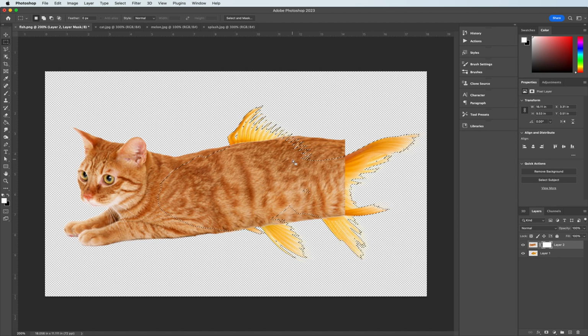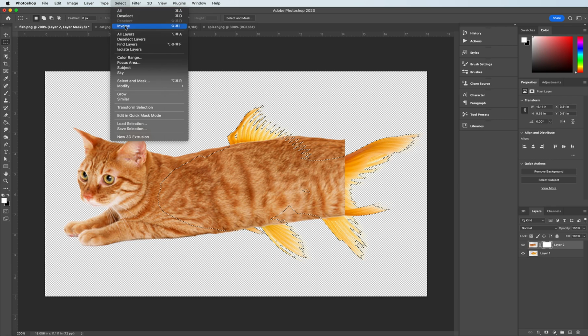Now that we have the outside of the fish, we need to invert our selection. To invert our selection, we're going to go up to Select at the top navigation and Inverse.